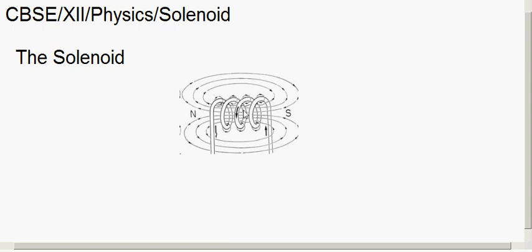Now an electric current is passed through this coil. One end of the solenoid behaves as a south pole, another end behaves as a north pole. So you can use the solenoid as an electromagnet. Electromagnet means the solenoid will behave as a magnet only when an electric current is passed through it. So in general, for our study purpose, we will be considering a long solenoid.